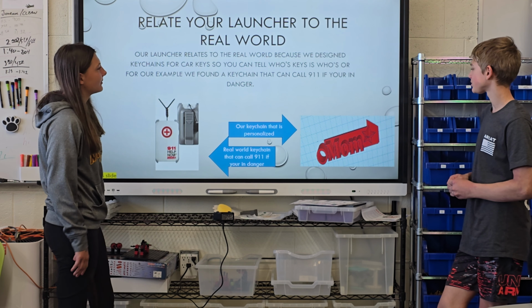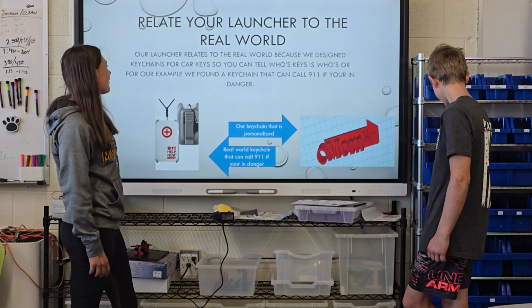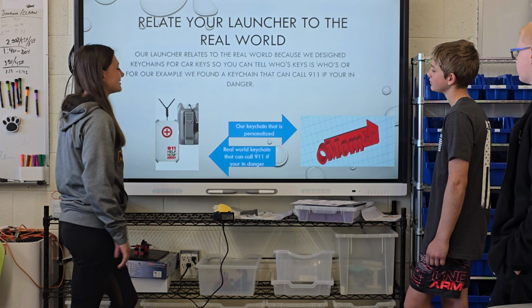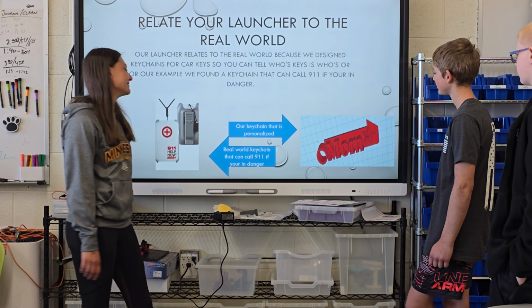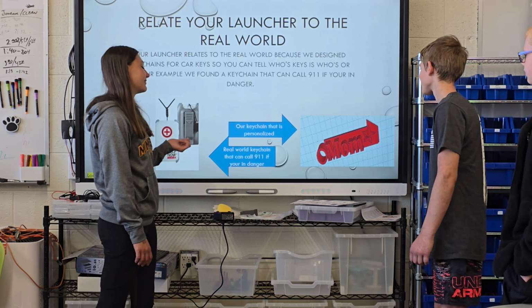Relate your launcher to the real world. Our launcher relates to the real world because we designed keychains for our keys so you can tell who's who. For our example, we found a keychain that can dial 911 if you're in danger. This is our keychain that we personalized. And this is a real world keychain that can call 911 if you're in danger.